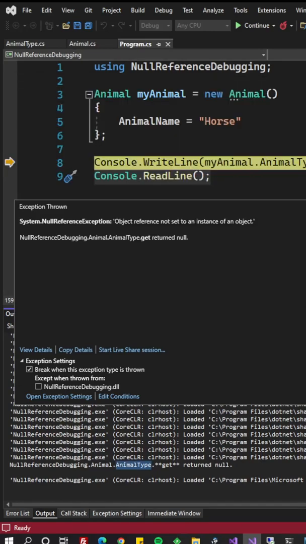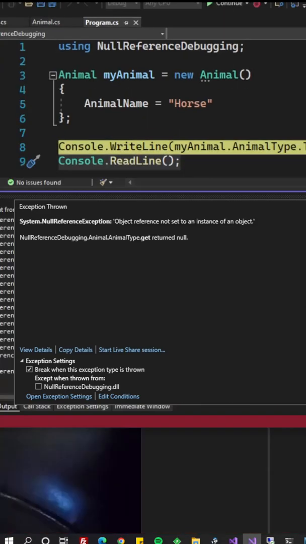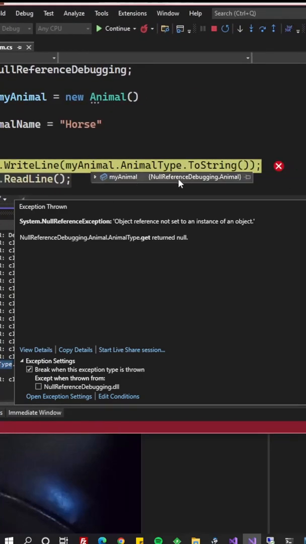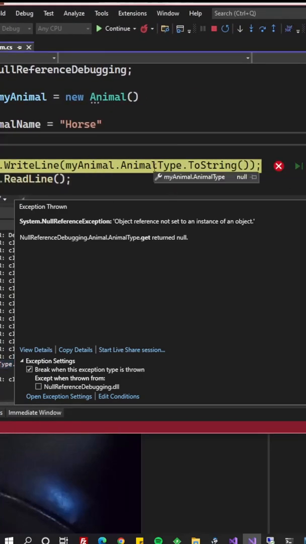Common sense work, hover over things. Let me show you what I'm talking about. So if I hover over my class name, you can see it's not null. Hover over my property, hey, it's null.